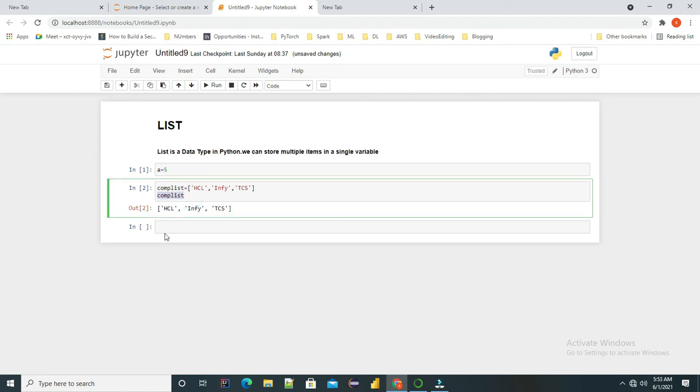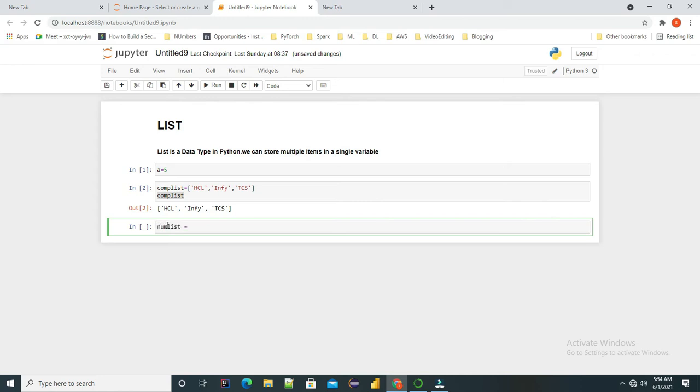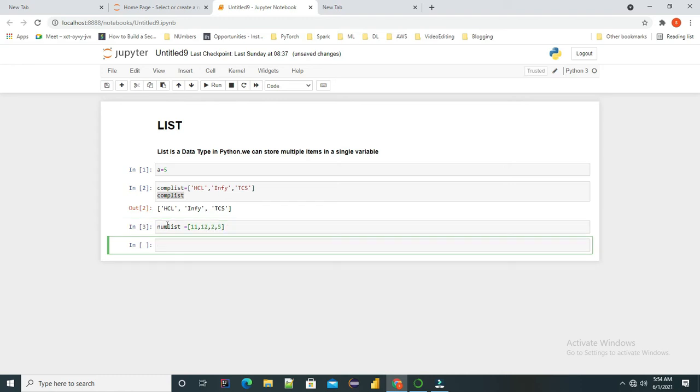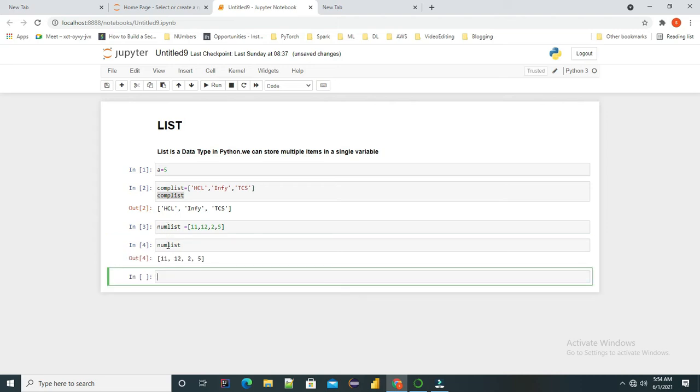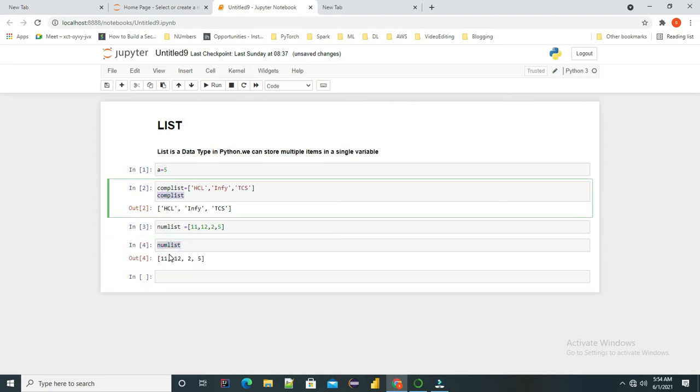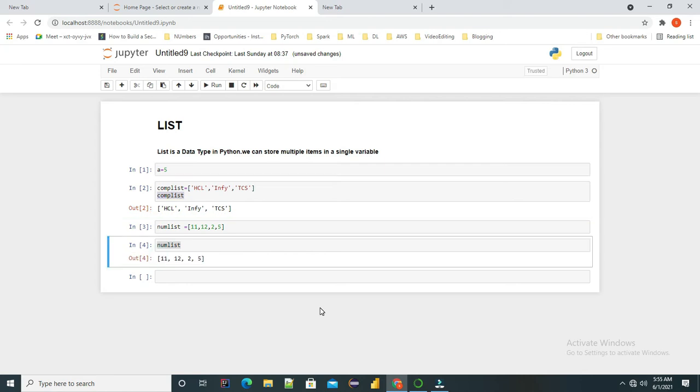So let's see if we can store numerical values in this list or not. Let's create a num list and let's store 11, 12, 25 in the list. Let's see whether we have these values or not. You can see here we have created two lists: this is num list and this is comp list. In this we have different categories of data. So this is how we create a list.